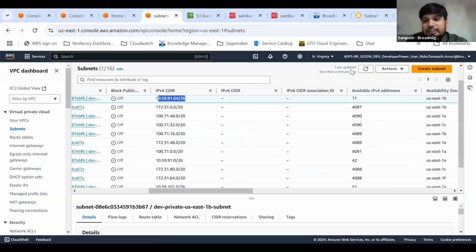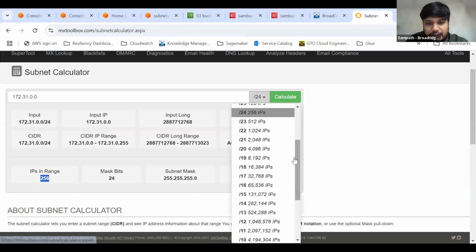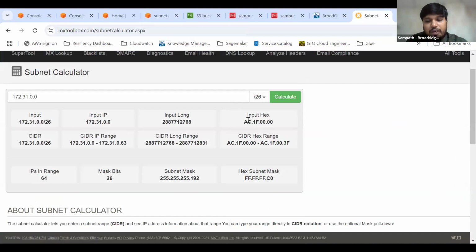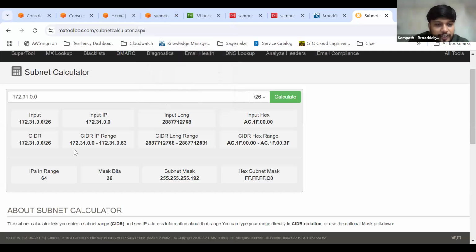Earlier, we have seen /24 has been assigned to our VPC, right? So what is /26? How many IPs are we seeing? 64 IPs. So 64 IPs have been assigned to that subnet, or within that particular availability zone. So whenever we launch any EC2 in that particular subnet, it gets an IP within this particular range. It starts with 172.31.0.0 till 63, right?